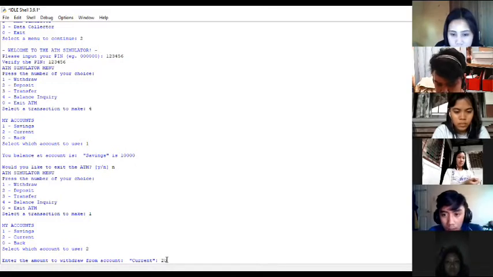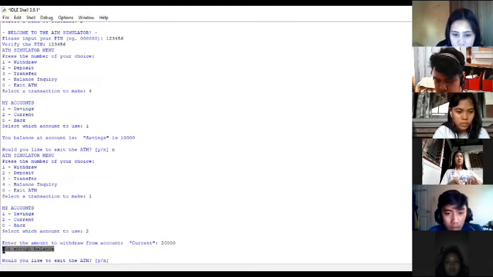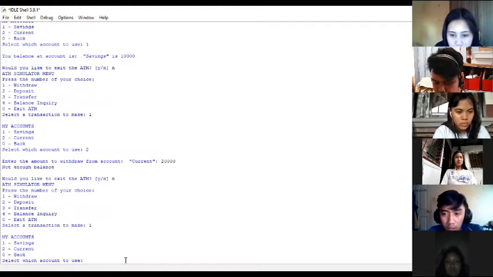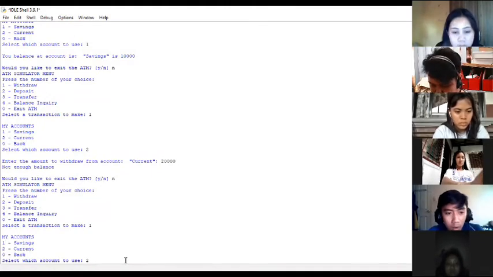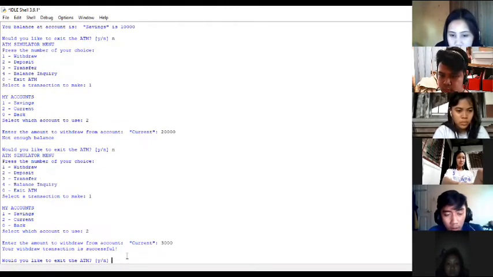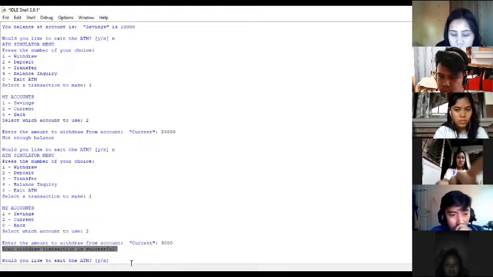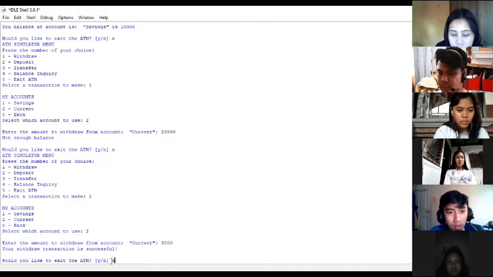For example, the user currently has 10,000 in the bank account. If we input 20,000, the program will inform us that we don't have enough balance. If we input, for example, 3,000, the program will process the withdrawal and notify the user that the withdrawal transaction was successful. Same goes with savings. The user also cannot withdraw if the amount exceeds his or her savings. The program will notify the user that he or she doesn't have enough balance.